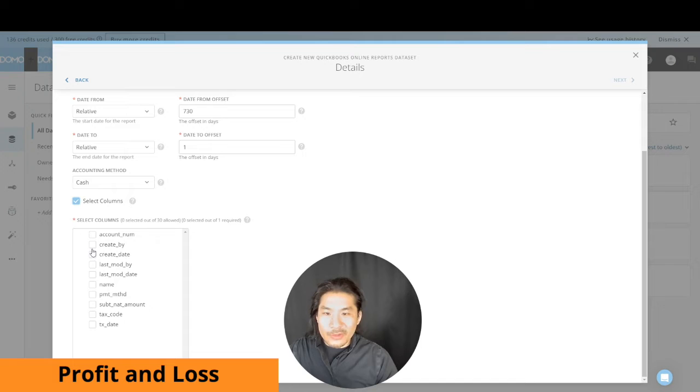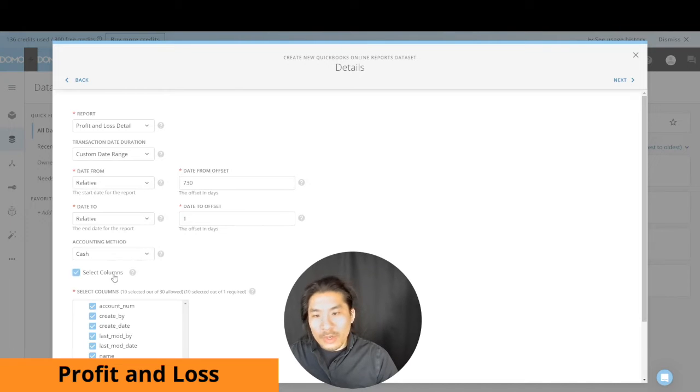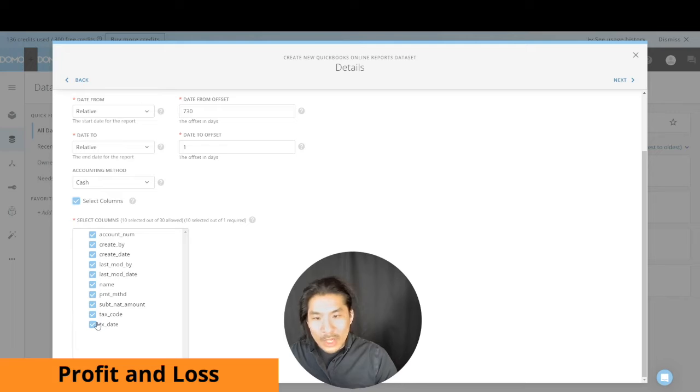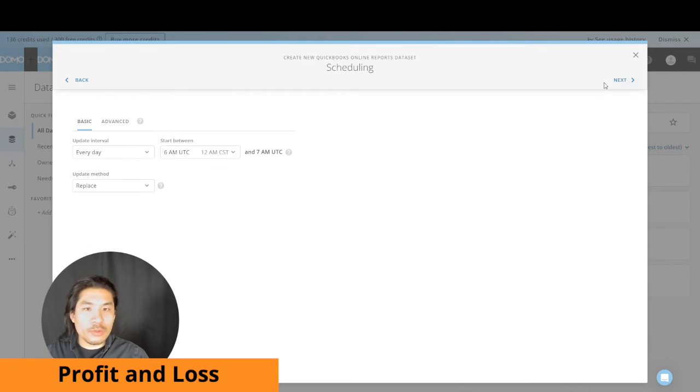You can pick, do you want all this stuff? You could say everything in here. If you don't pick it, it's automatically going to give you everything. So if you just want to pick certain parts and you don't want, I don't know, tax code or tax date for whatever reason, you can pick what you want. But there we go. Now we're going to hit next.